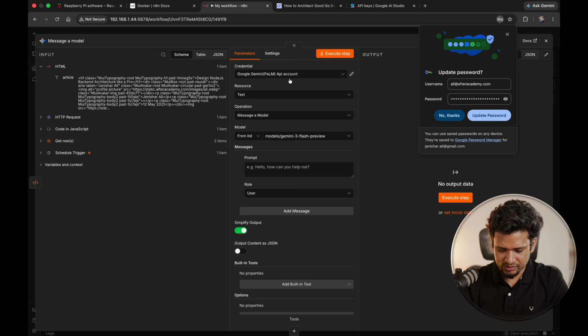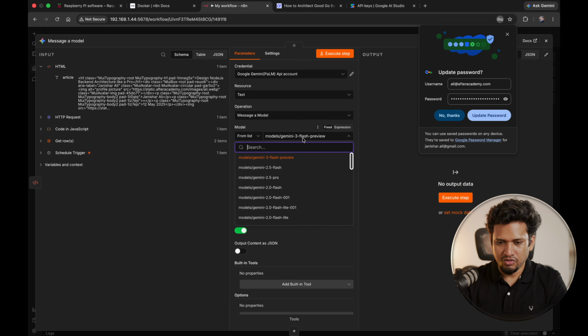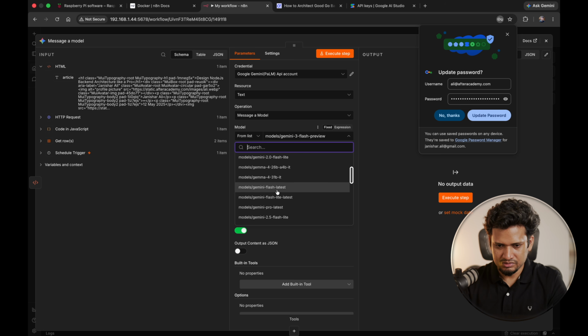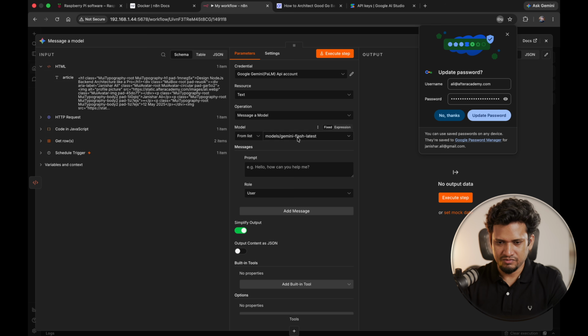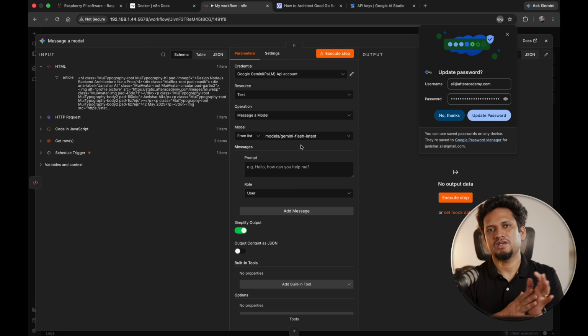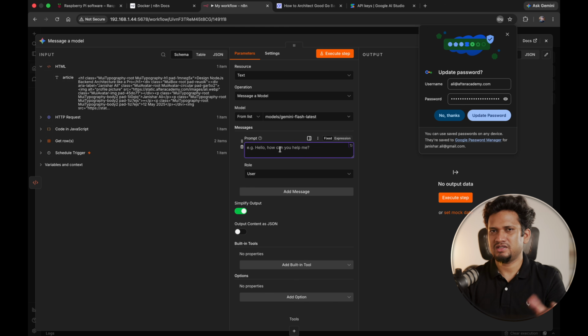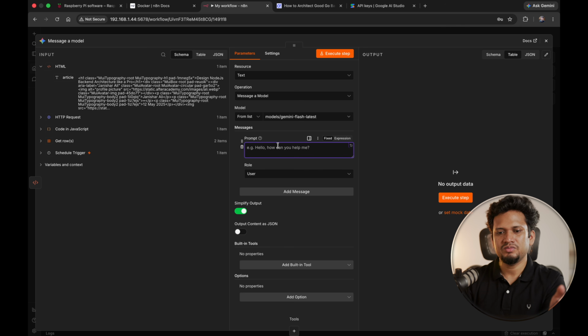Then it will be a text resource, and this will be the message a model operation, and select one of the free models that you want. Let me select the Flash latest variant. Flash is the lightweight version of Gemini, and you can use it decently for your free work. If the limit is reached, your execution will stop. So make sure you keep a tab that you are not overutilizing these free APIs.